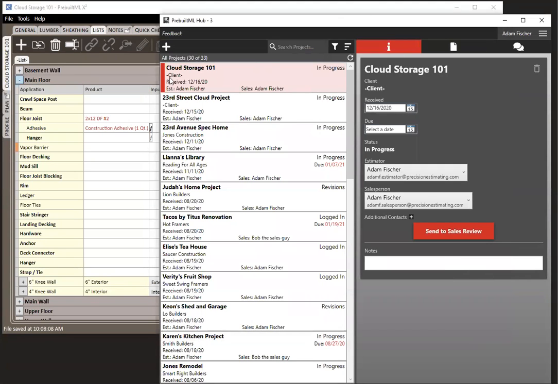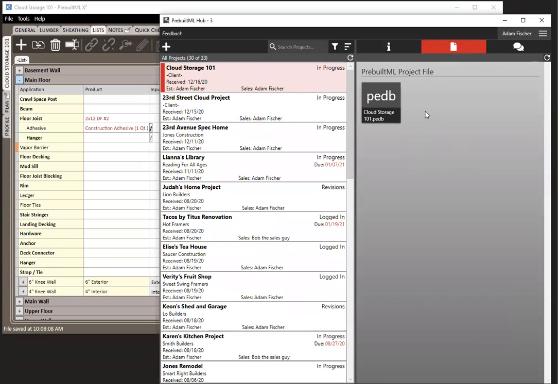So here's our project list. Here's the Cloud Storage 101 project that we worked on. For those of you who are familiar with Hub and have already been using it, if we click on the Files tab, you're going to see there's something new here, and that is, since this is a cloud stored job, the PEDB file, that project file, is now displayed here in that Files area. And also, like with other files that you can post, the output files, you can come on the ... button, and you can come to View File History, or the file versions.